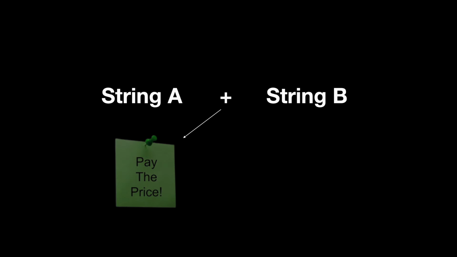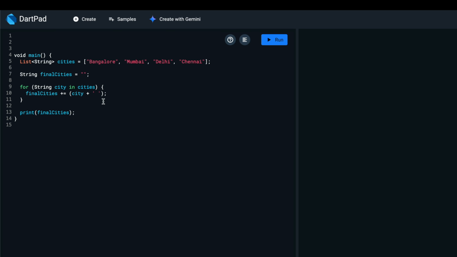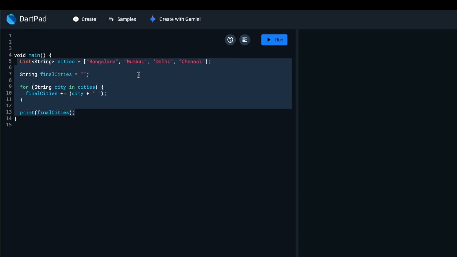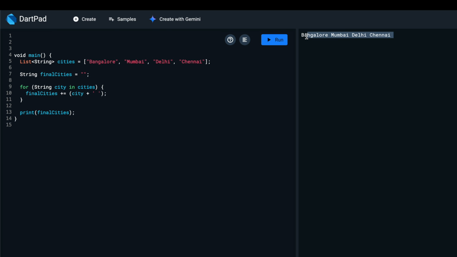However, do you know that this approach comes with a price? And the price is memory. Let's figure out from the following example where we concatenate strings from a list. So this is the output. You might have read that strings in Dart are immutable, but we just updated final cities multiple times. How is it even possible?